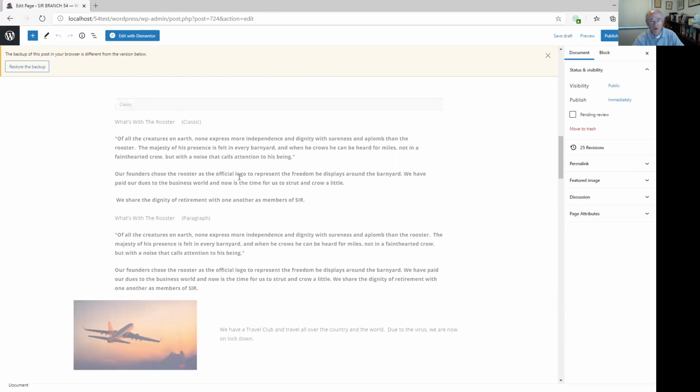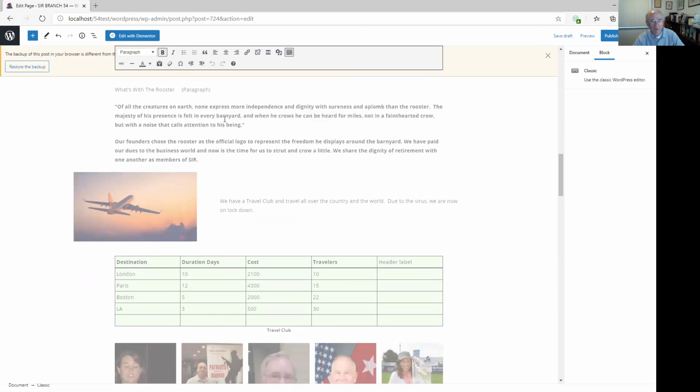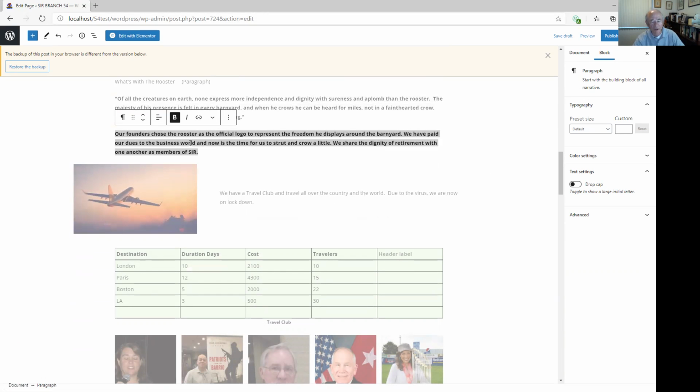Followed by that, I added two blocks here, one using a classic editor and another one using a block editor to show you how to copy text. There's advantages and disadvantages of each. With the classic block, you can copy a piece of text intact. With the block editor, however, when you copy it, it will create a new block for each one of the paragraphs. So that gives you two options there.